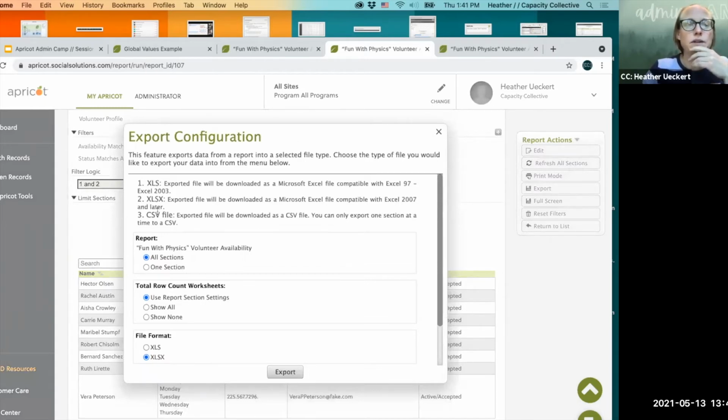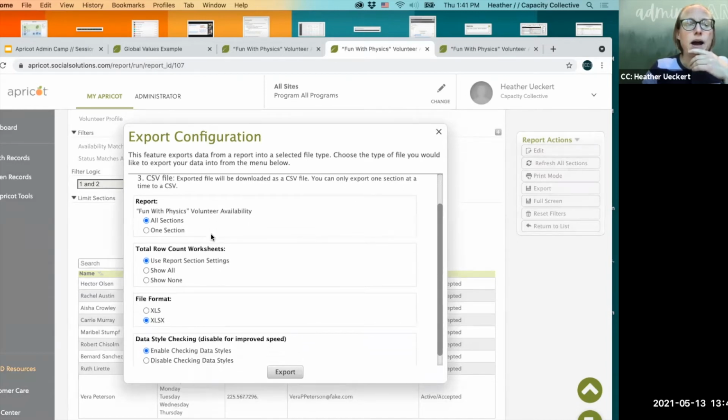So I have a couple of different configuration options. I'm going to choose Excel. That's just the standard Excel format. Something that can be helpful: by default, when this exports, it's going to create two tabs in your Excel spreadsheet. One that displays all the data, and then another one that shows the groupings, just because that's the way the data is organized in Apricot, but it's totally useless for me as a program manager. So that's what this section is about, total row count worksheets. I don't need a separate sheet just to show me the totals. So I'm going to show none. That just helps make it a little simpler. Otherwise, most of those settings work for me.